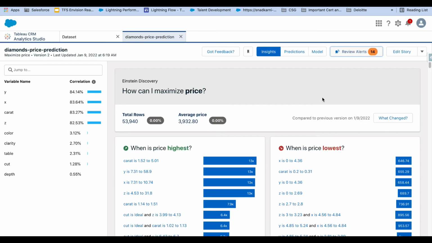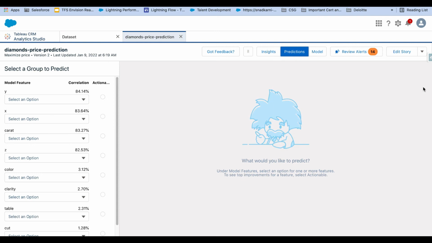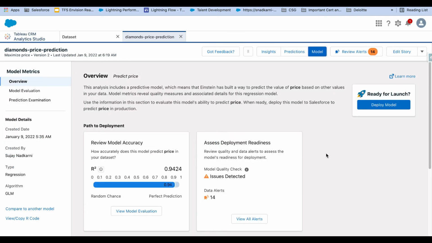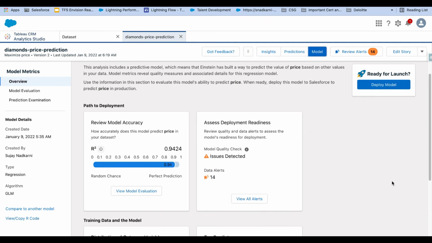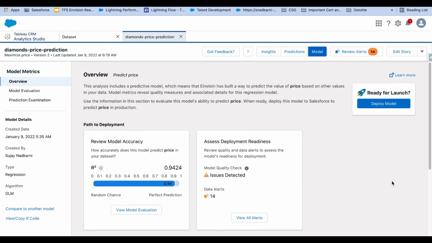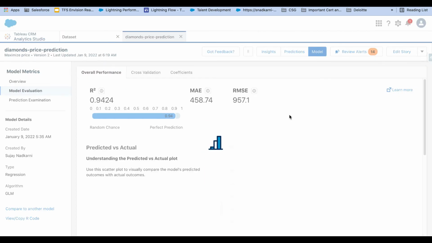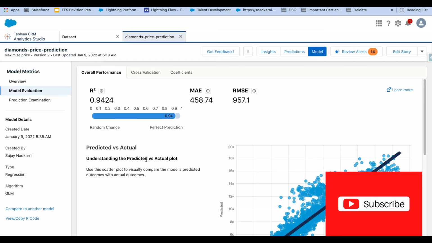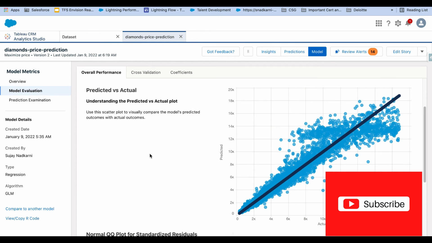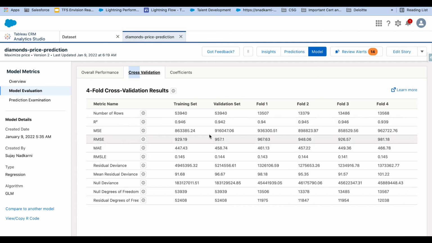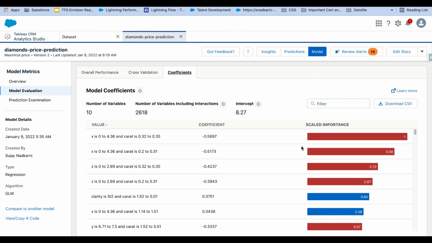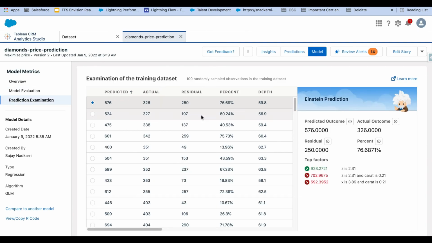All right. Now let's look at the prediction. So when I go to prediction, or actually let's look at the model. The model accuracy here is pretty high, right? It's significant. It's 94% accuracy, which is great. But I can also look at model evaluation. It gives me predicted versus actual plots. This is absolutely fantastic, right? Cross validation. It gives me coefficients. This is amazing. I can download the CSV. This is absolutely fantastic.